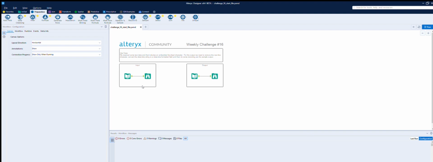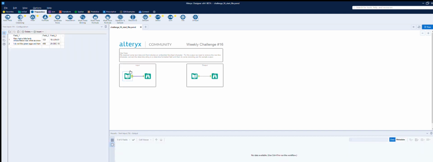So we receive some text data that includes an embedded line feed character. For the output, we need to remove the new line character, convert the datetime string to a datetime formatted field, and then do some renaming as per the output. So if we look at the input, we have field 1, 2, 3. We also have Mary had a little lamb whose fleece was white as snow. Now, I'm assuming the fact that it's white, there's a line here, the new line. This is the line feed character.